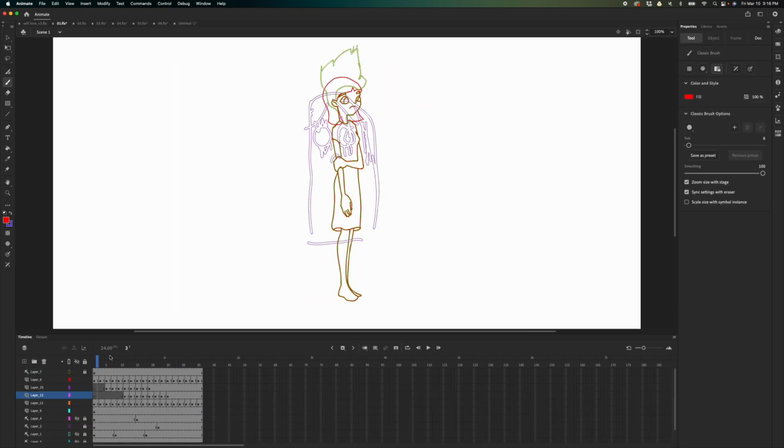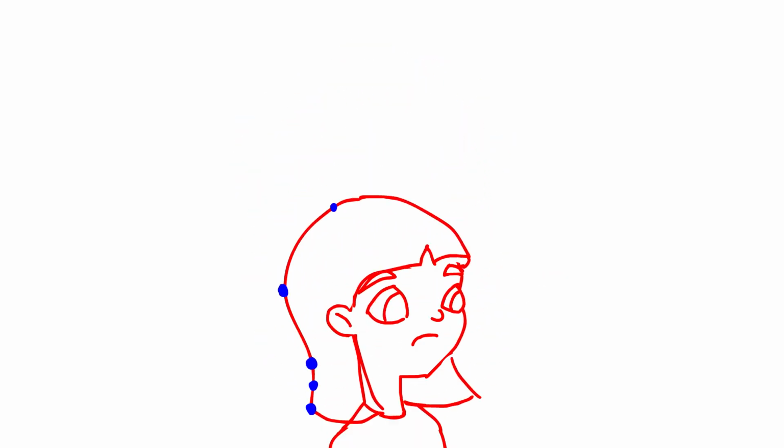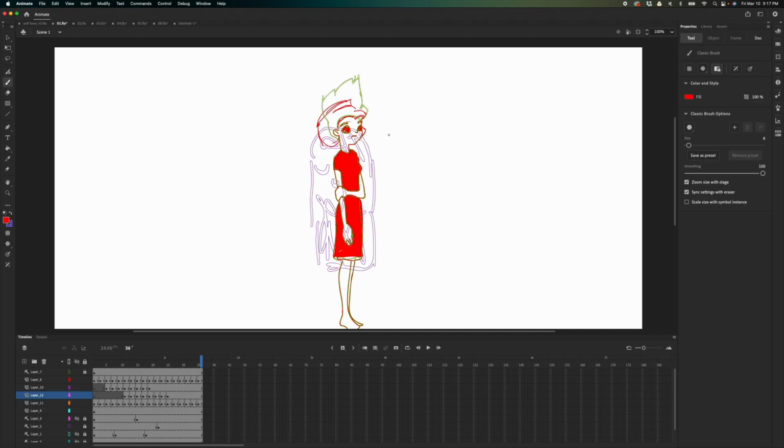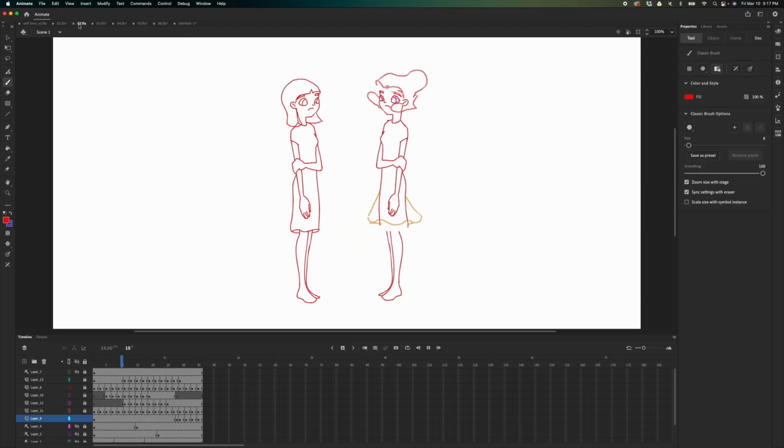So I'm just gonna go through this frame by frame, right? And you see what I meant about the points, right? There's a point here going up, and then after the hug, the points now would go down. I'm just gonna preview this again. And once I am finished with this, I decided to do now the hug animation. So this is now the hug animation.